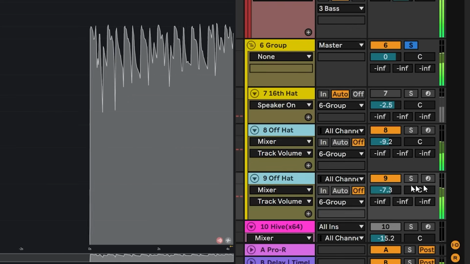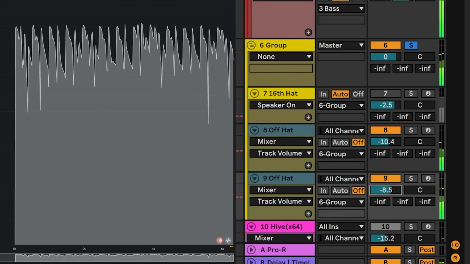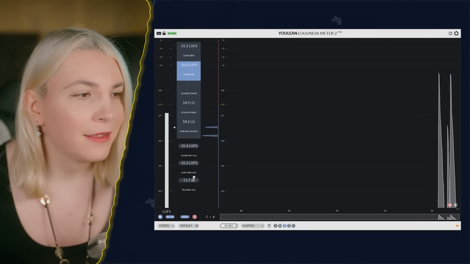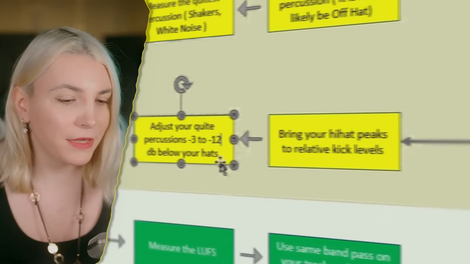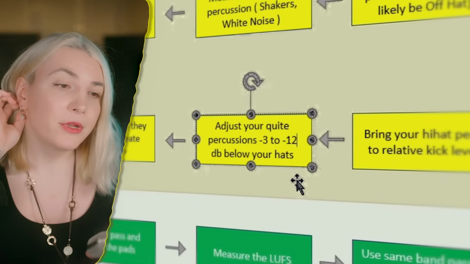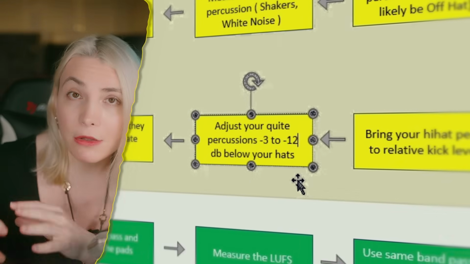For me, I feel like my track is a bit of a nice, smooth track. So I'm going to pull down both of them a bit more. Just a little bit more. And if I solo this again, we are around -11-ish. So -6 dB below the kick level. If you go back, it says adjust your quiet percussions 3 to 12 dB below your hi-hats.